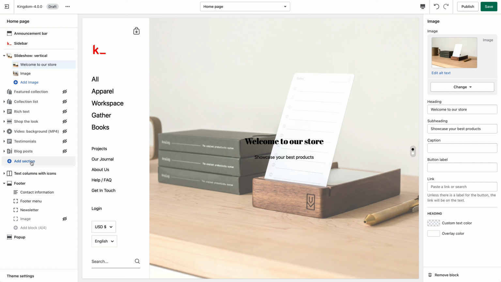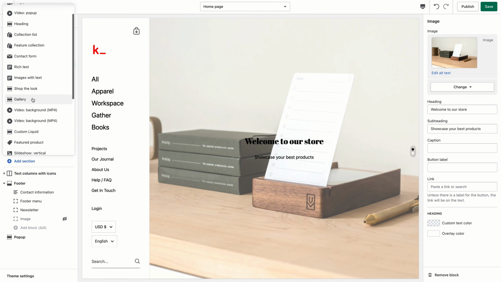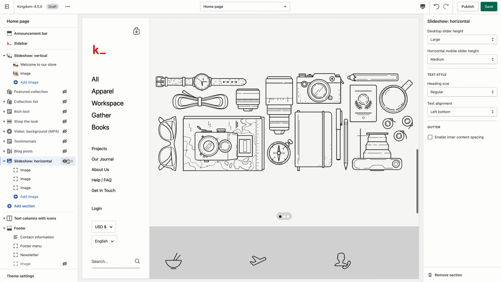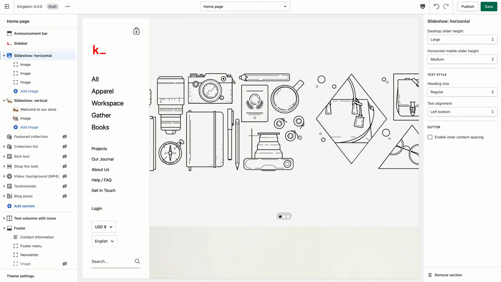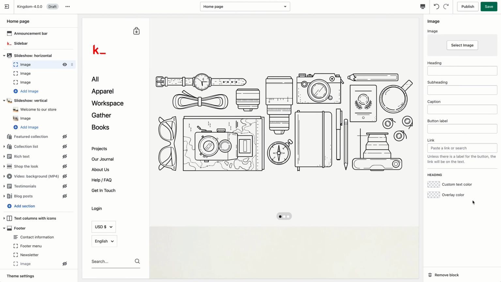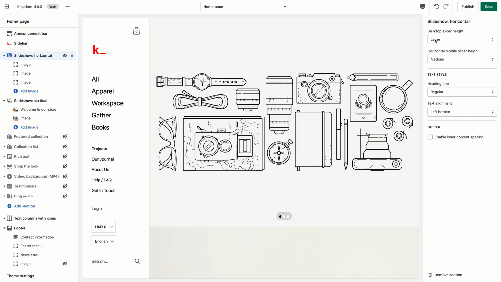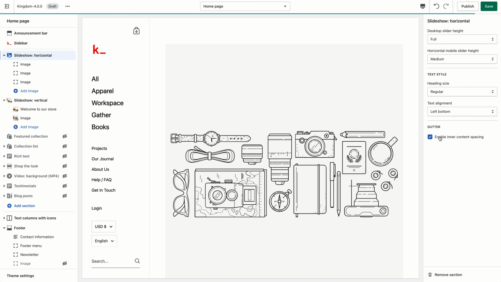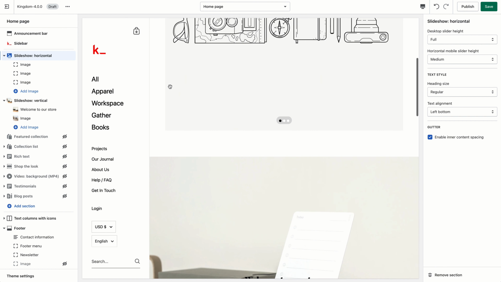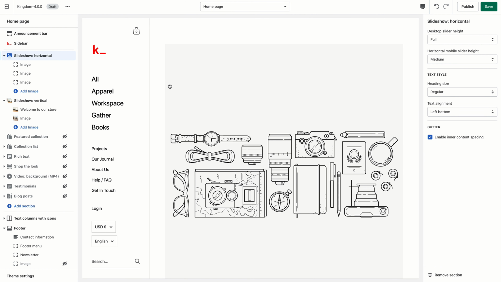We also have another type of slider. It's called Slideshow horizontal. Okay, it is here. This is like your more regular slider in which images are sliding. You have the same options for headings and text and overlays. You can also choose the desktop slider height, the mobile slider height, and you can also give it some padding, because in this theme you see you can play with paddings in order to achieve a much richer layout that is not boring.